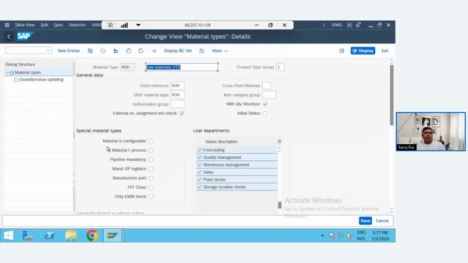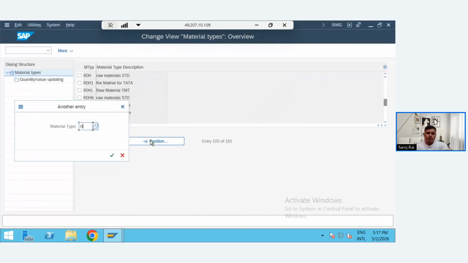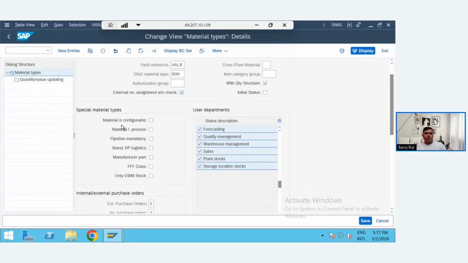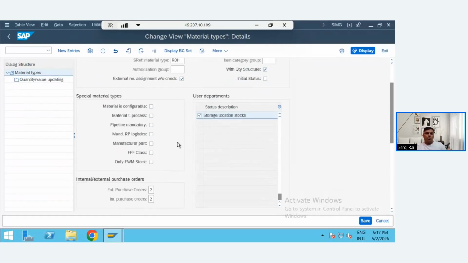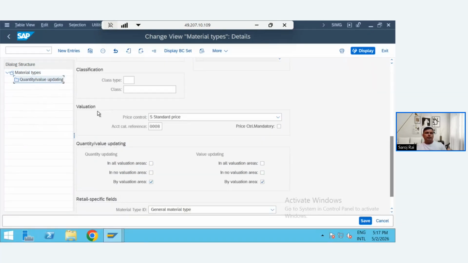In the same way, if you go with some other example, some other material type like HALB, we can go with this also. Here also you can check multiple things, the field reference and different views. If you require some difference, we can control it. Similarly, standard price control and the quantity and value update are also available here, on the basis of the material type. So I hope you understood first how to create and configure a material type.